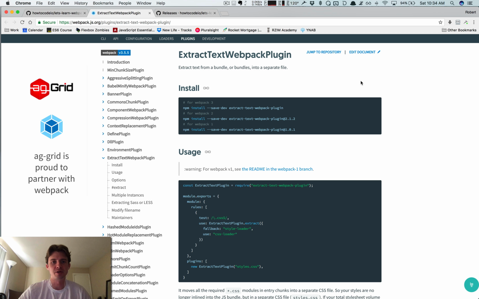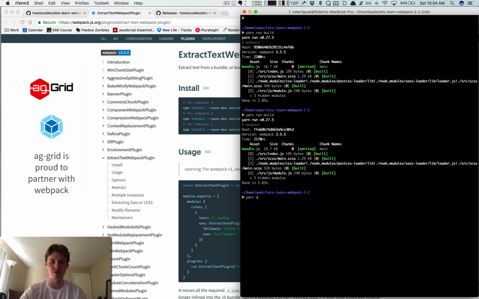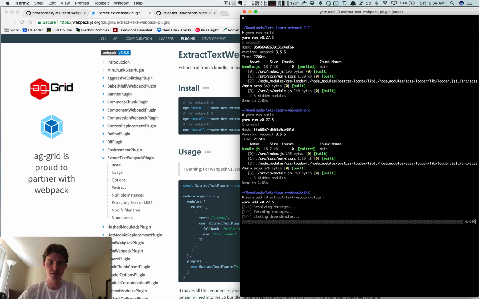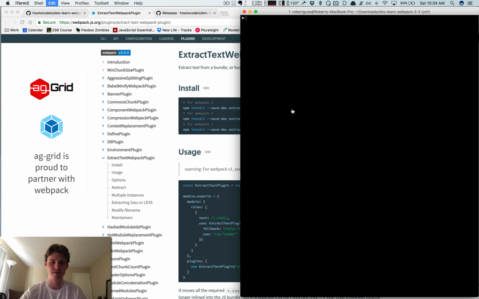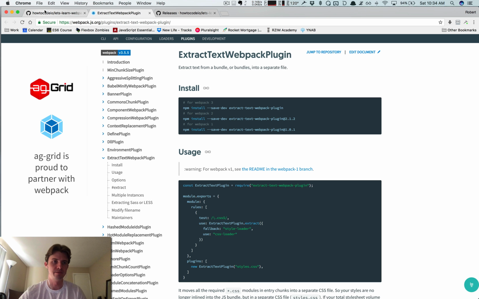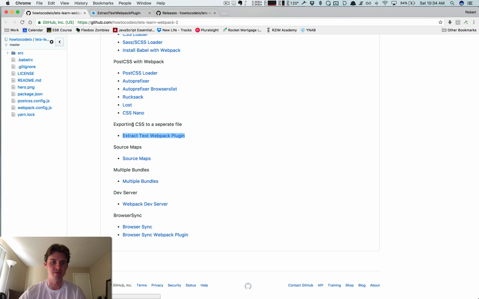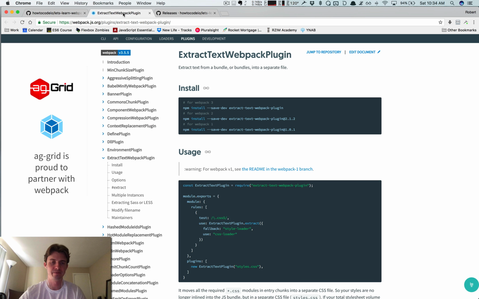So what I'm going to show you is this extract text Webpack plugin. This is going to take all of our CSS, gather it all together, and stick it in a separate file and take it out of our JavaScript. So this is a plugin, so we're going to need to save this. So let's do yarn add -d extract text Webpack plugin. Again, the link's right here in the repo, exporting CSS to a separate file.